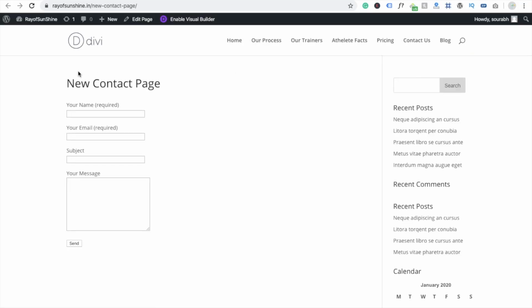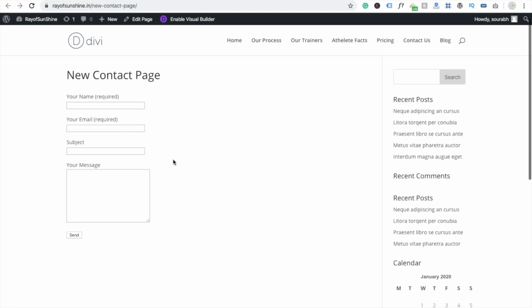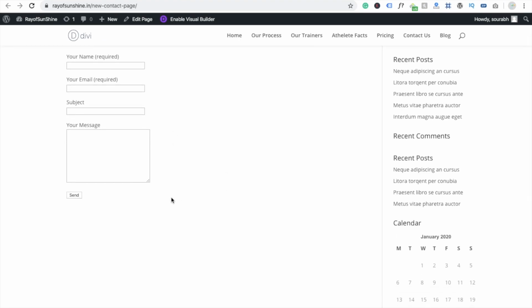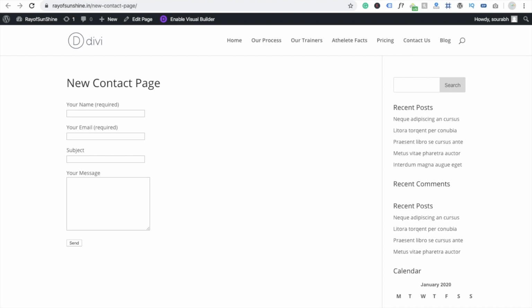So here you can see that's the Contact Form 7. We have to redesign this Contact Form 7. Now we have to open the customizer, and you can see the option here under your website name, theme customizer. Just click on this.